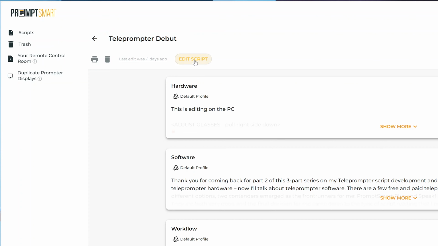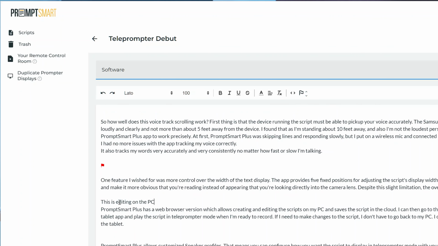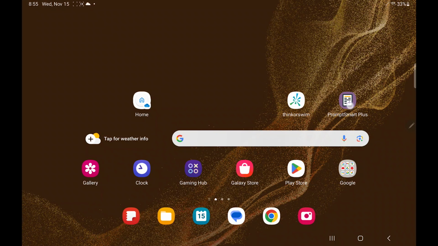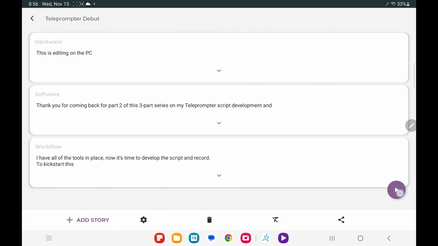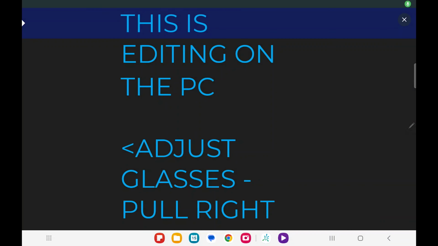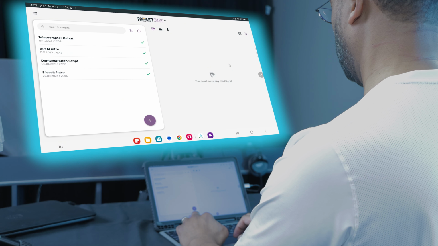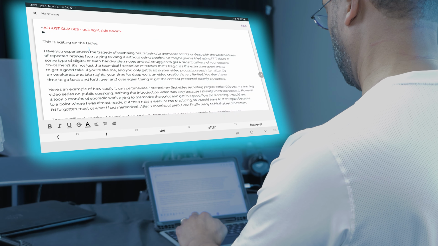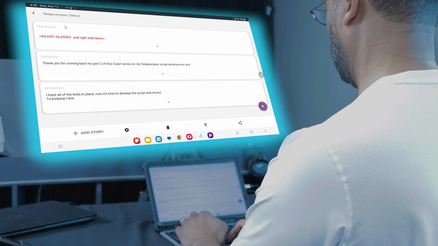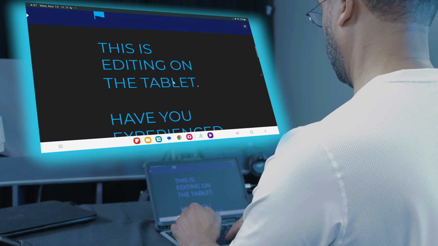Prompt Smart Plus has a web browser version which allows creating and editing the scripts on my PC and saves the script in the cloud. I can then go to the tablet and open the same script using the Prompt Smart Plus tablet app and play the script in teleprompter mode when I'm ready to record. If I need to make changes to the script, I do not have to go back to my PC. I prefer working on the PC, but I don't have to go back to the PC. I can go into editing mode on the tablet and continue editing the script on the tablet.